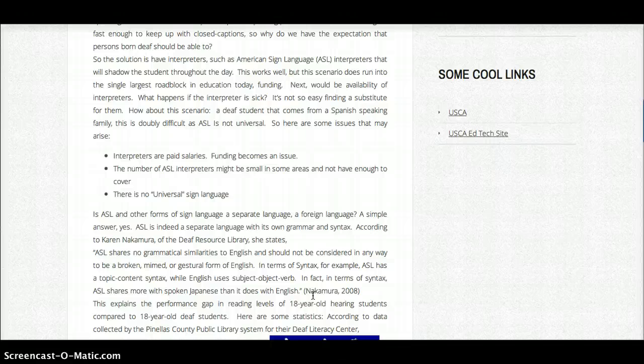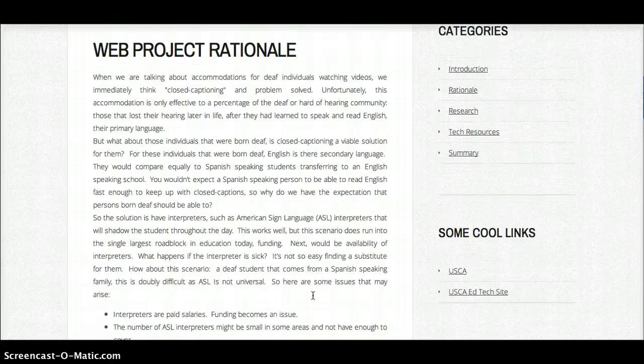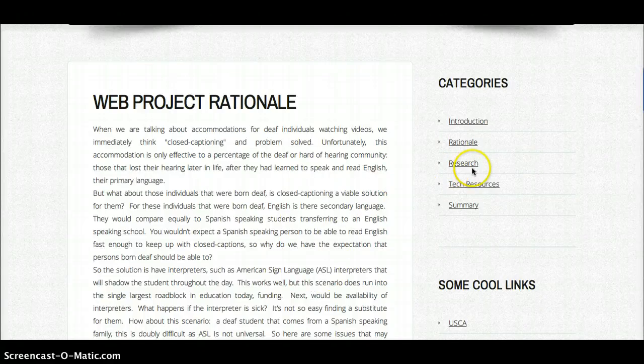In terms of syntax, for example, ASL has a topic context syntax, while English uses subject verb. I found it interesting when she said that, in fact, in terms of syntax, ASL shares more with spoken Japanese than it does with English. I read that and it just kind of blew my mind. Let's look into some of the research that's going into this type of technology.